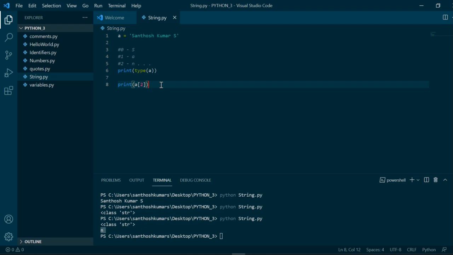Now what is the second specialty? The second specialty is about slicing. Slicing is nothing but cutting a string into specified terms, our own terms, our own rules. So how do we define our own rules? First, let's understand what slicing is. Slicing is cutting a string.